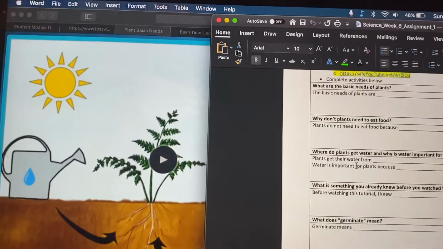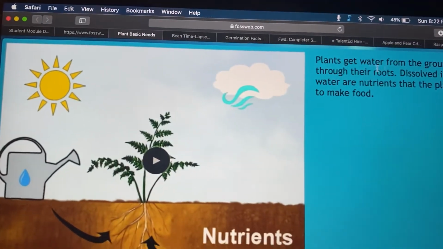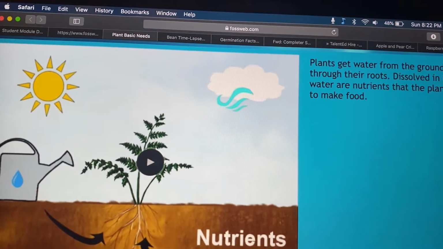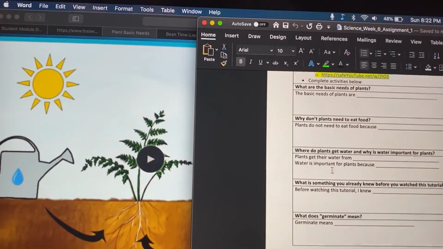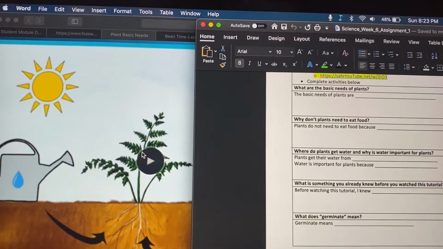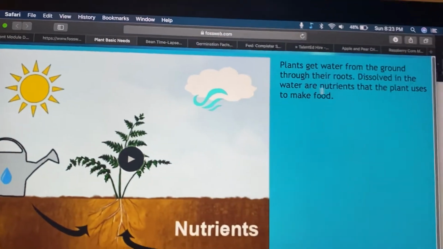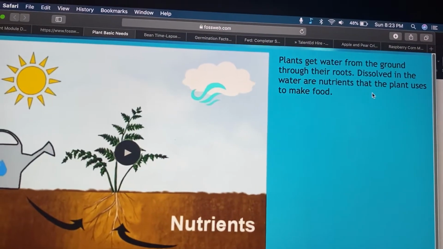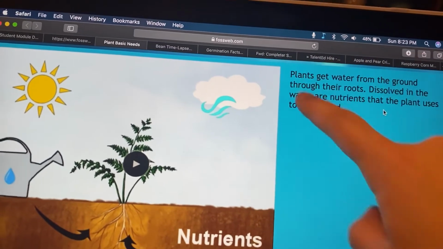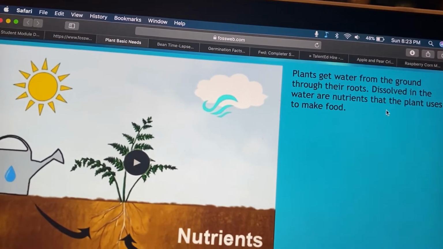So here it's asking, plants get their water from, and it says right here. And then it's asking, water is important for plants because why? Why is it important? So you will get both of your answers from this part, okay?